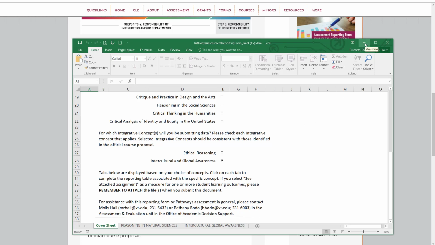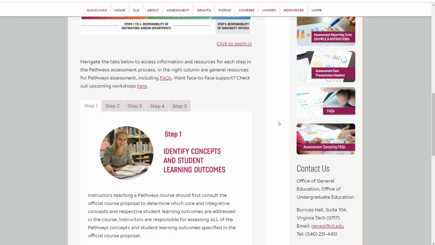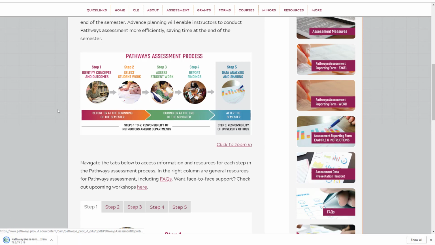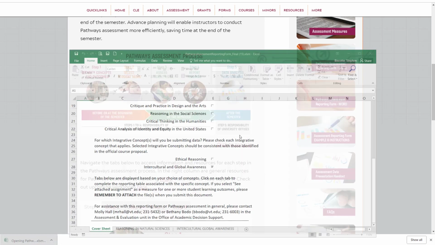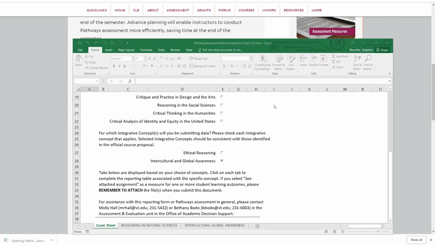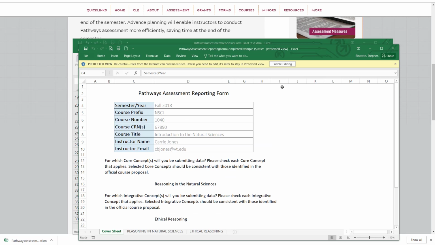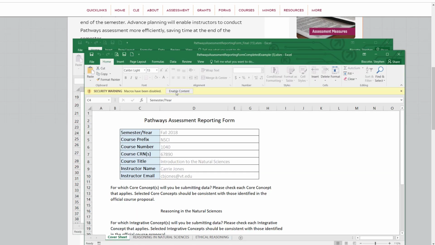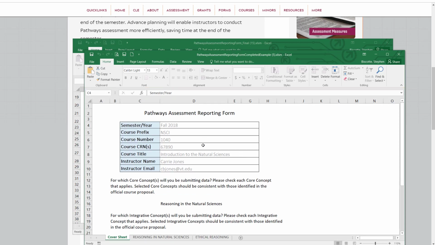If you want to see an example, let's minimize that. Let's go back to the website, and over on the right side you'll see one called Assessment Reporting Form Example and Instructions. This is the Excel version. It opens just like the last one as an Excel form. So we open it up. Give it a second. We enable the editing again just for fun, enable the content. This one's already filled out with a made-up course.